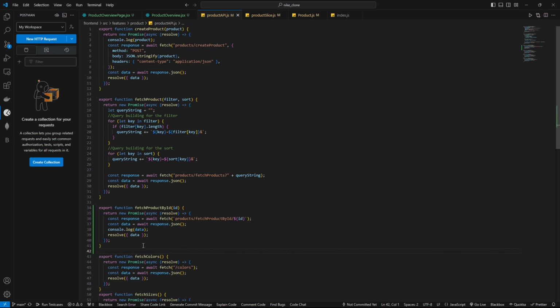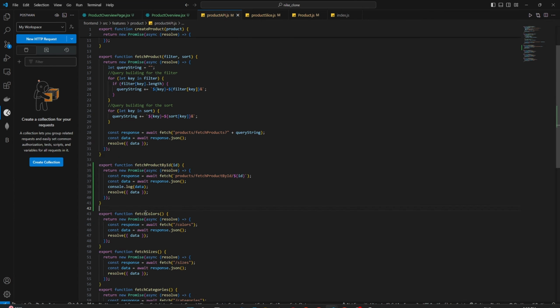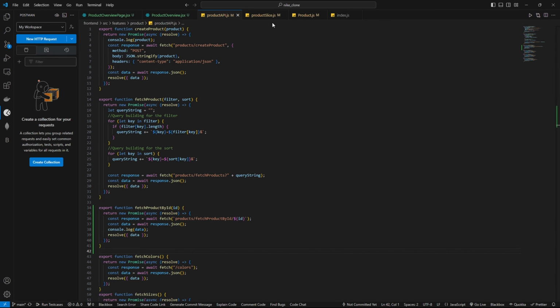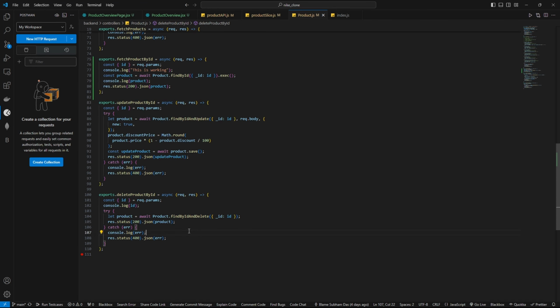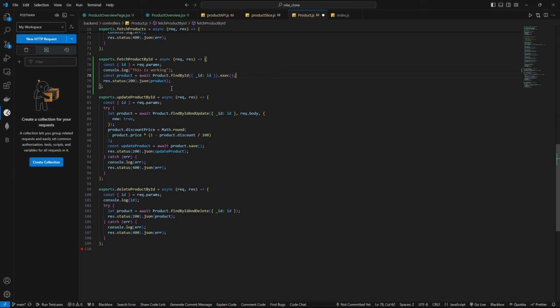Okay, so I have done a silly mistake, that is in the product controller. In the product controller we have not sent any response. Like here we have console.log product. Here we are sending a response, but we also need to add the try catch here. Okay, maybe the problem doesn't lie here, but let's try it once.